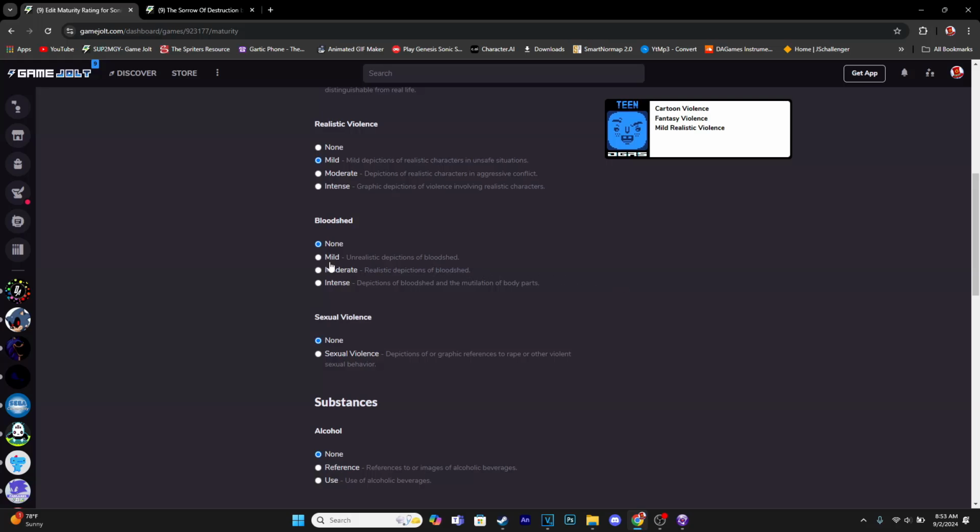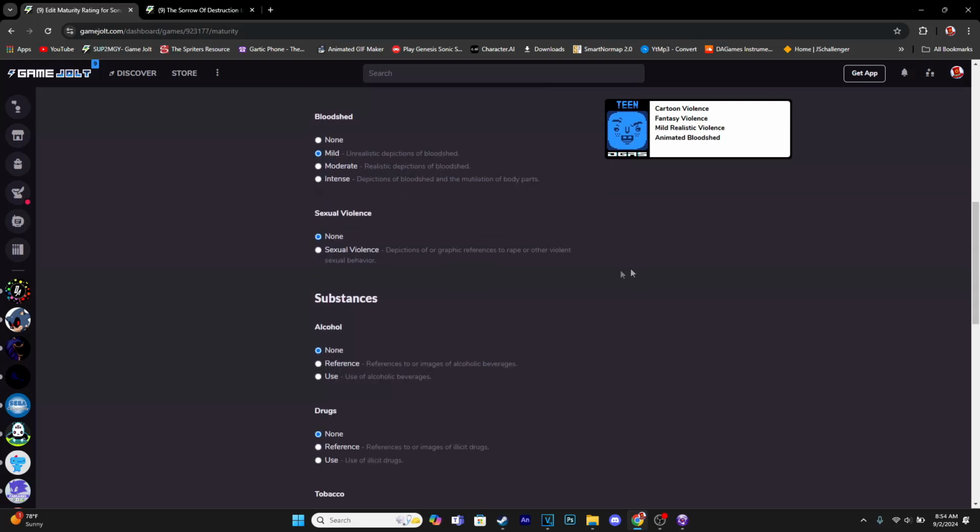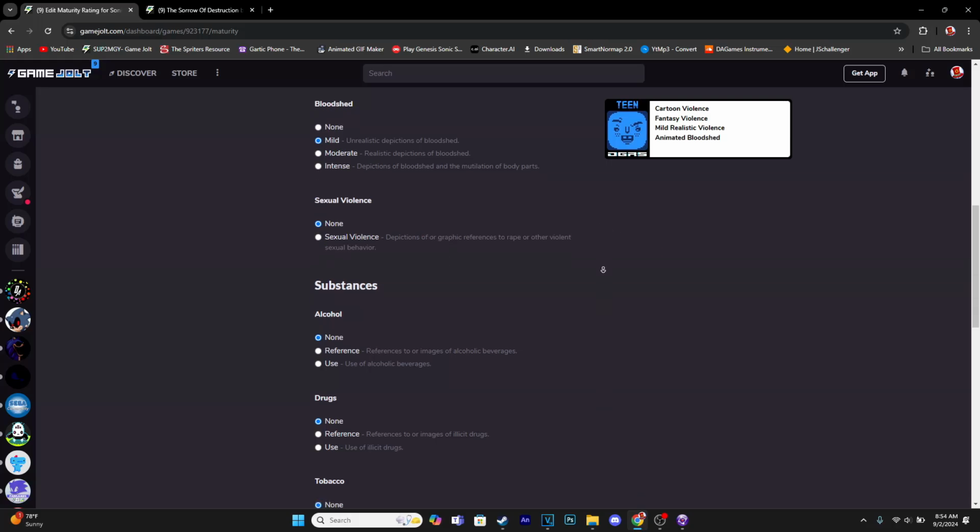Bloodshed, I know EXE games will have this one, and depending on how good you were as the artist for the blood, you might want to adjust this to a bit higher rating. This engine here did not actually have too much blood. There was only blood on characters. I don't think I ever did any killing in here, I'm not sure. Sexual violence, that should be obvious. If there's anything like rape or other violent sexual behavior, this is an EXE game, we obviously won't have that.